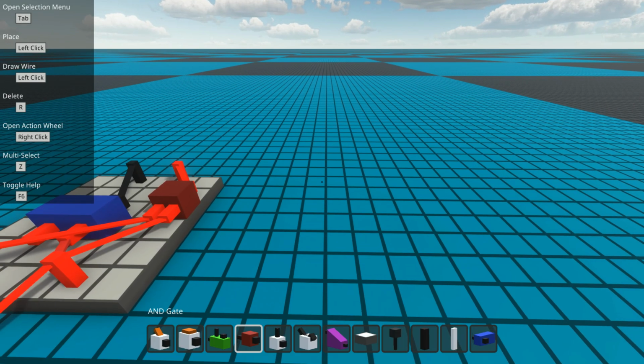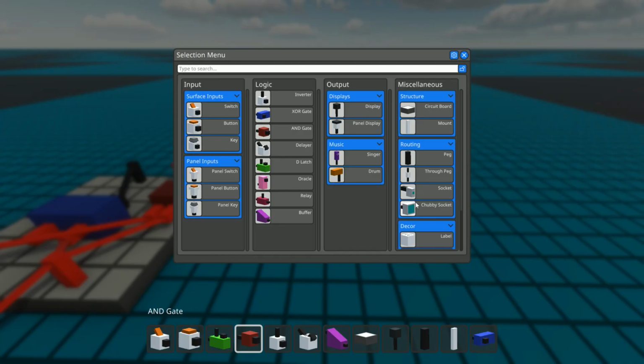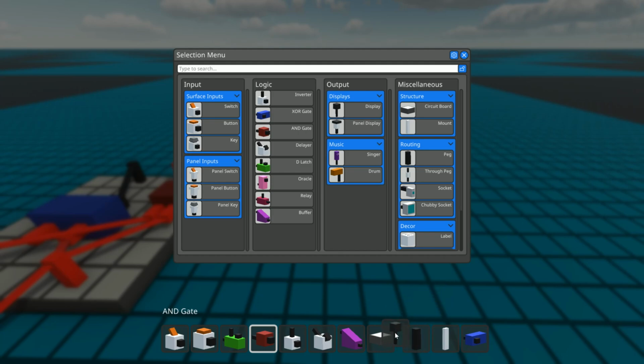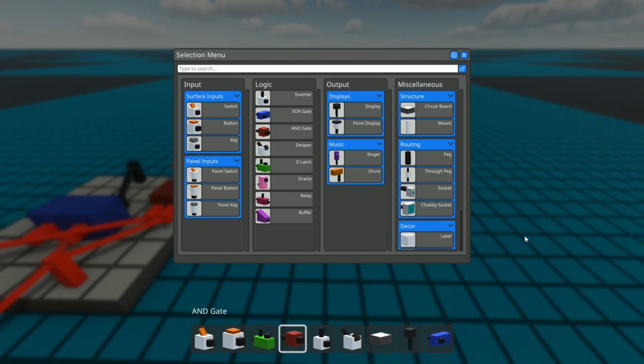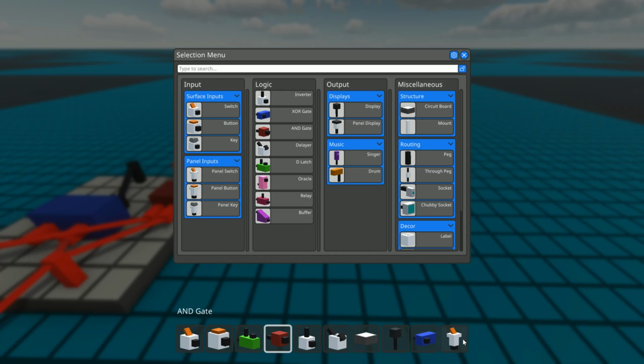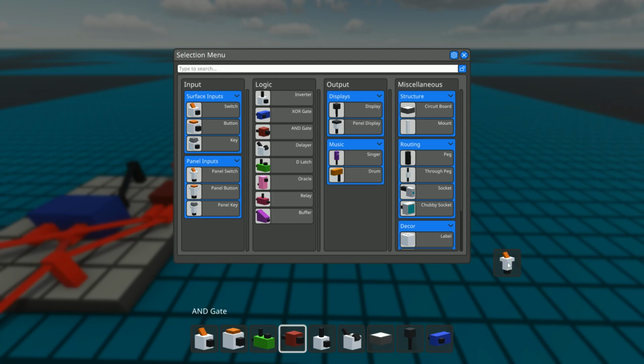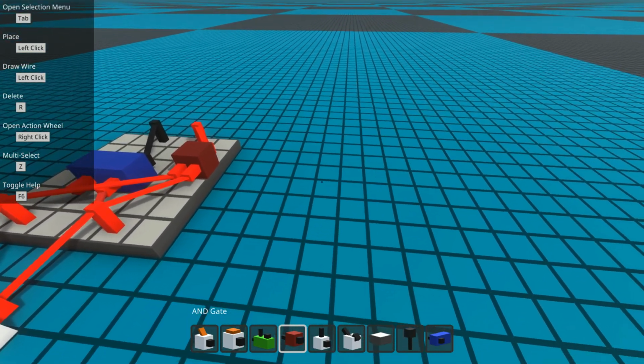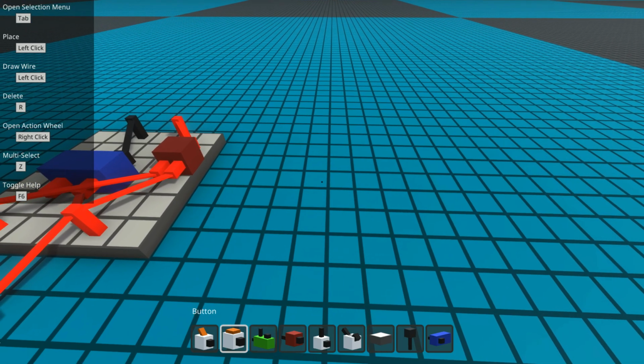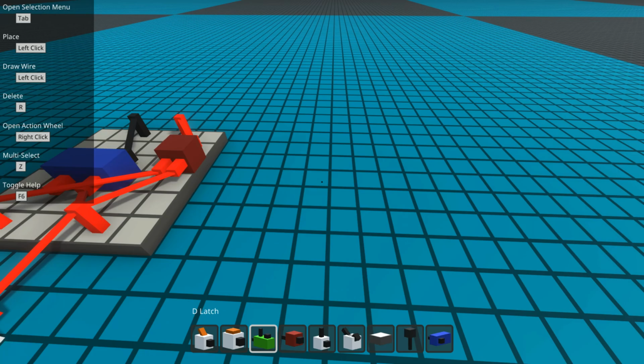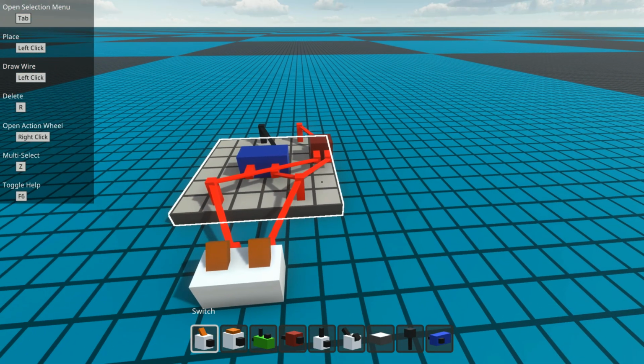To get to your components, you can hit tab here. This brings up a list of components, and you can drag them down to this bar here. I'm just getting rid of stuff I don't immediately need. If I want a panel switch, I can drag that panel switch down here. Or I can left click and drag it away and left click again to get rid of it. And you can cycle through this bar using your mouse wheel, or you can hit numbers like 1, 2, 3, etc. to select individual components.